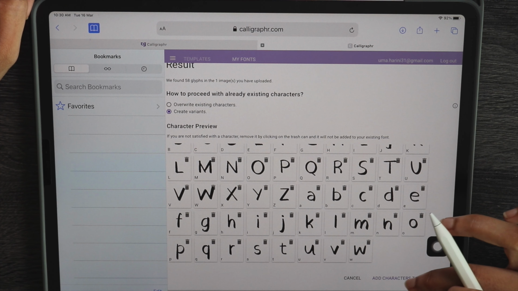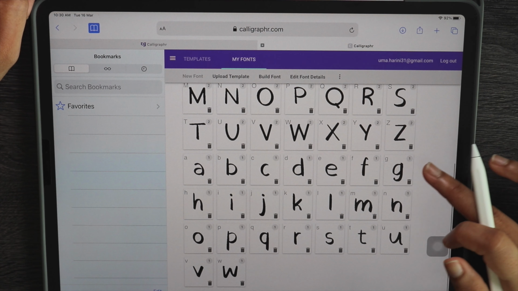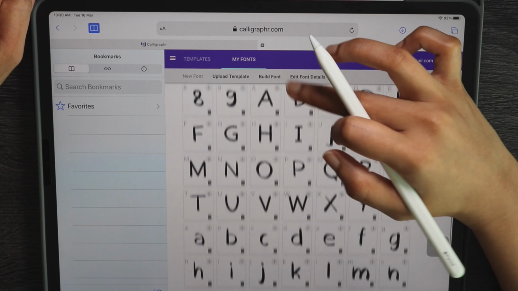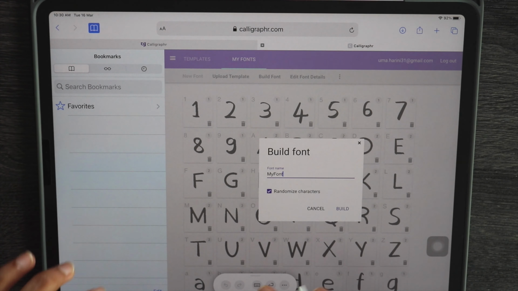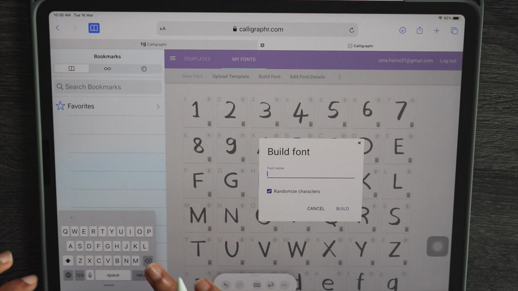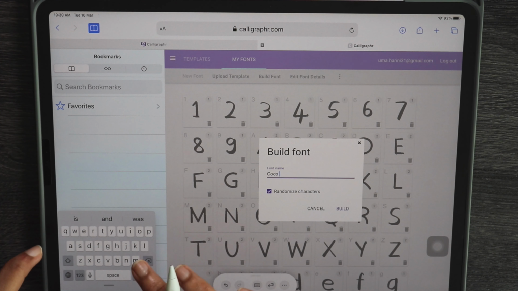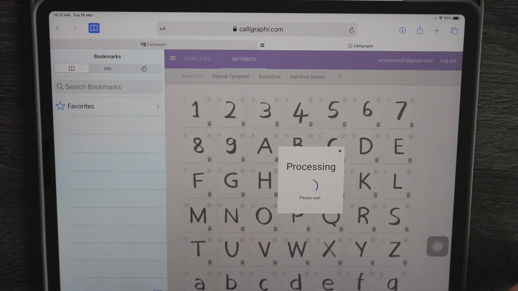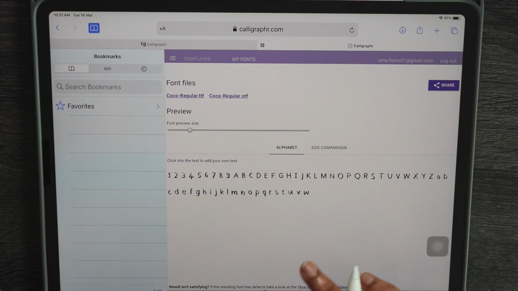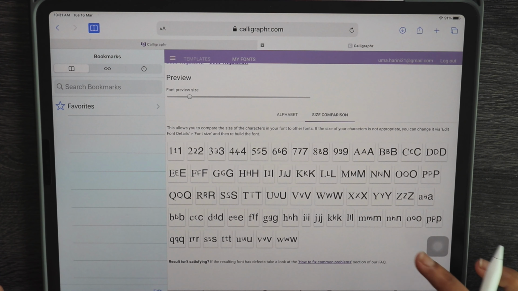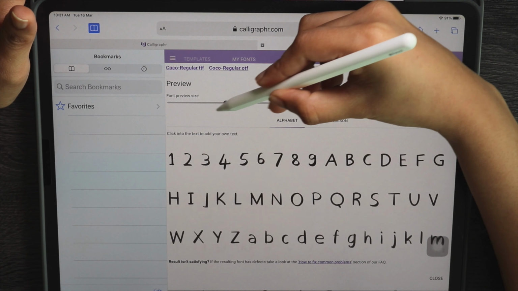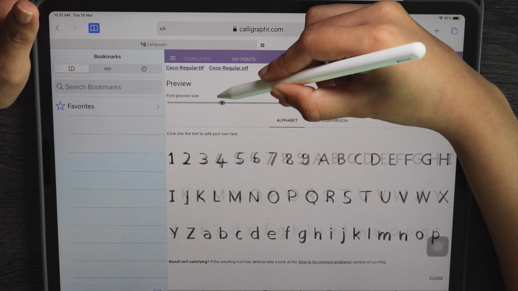Next, click the build font option in the menu. Name your font. I named my font Coco. Then click the build option. Next is to preview our font. Adjust the size of the font by sweeping on the preview size option. If you want, just play around on your own here, but I'm okay with this.